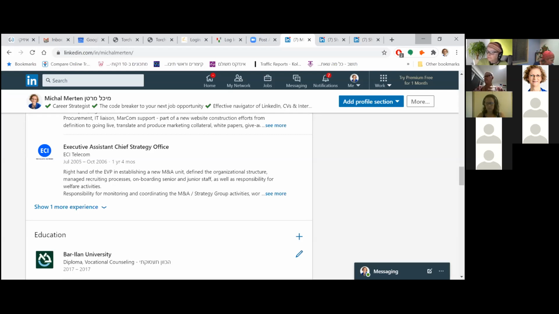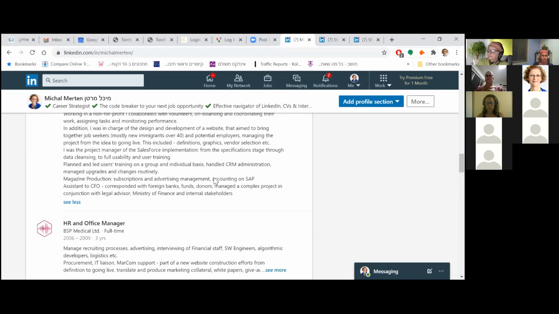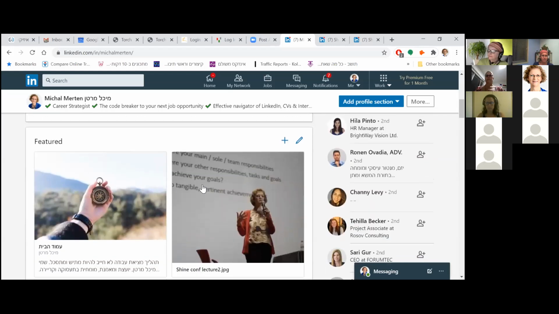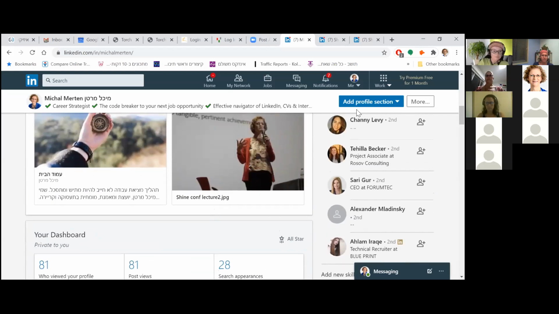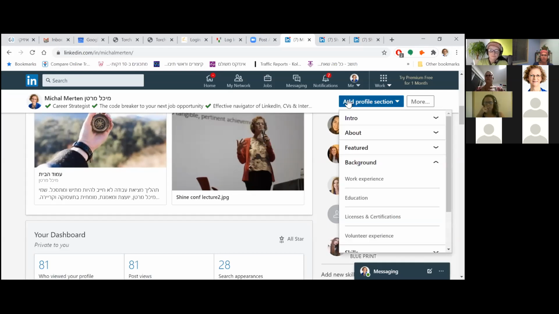And one last thing, again, LinkedIn allows you to upload images. So if you can, like in here, you can either put them in the body of your experience, or going back up here, add profile section, and under featured, I can add posts, articles, links, media, or anything I want.